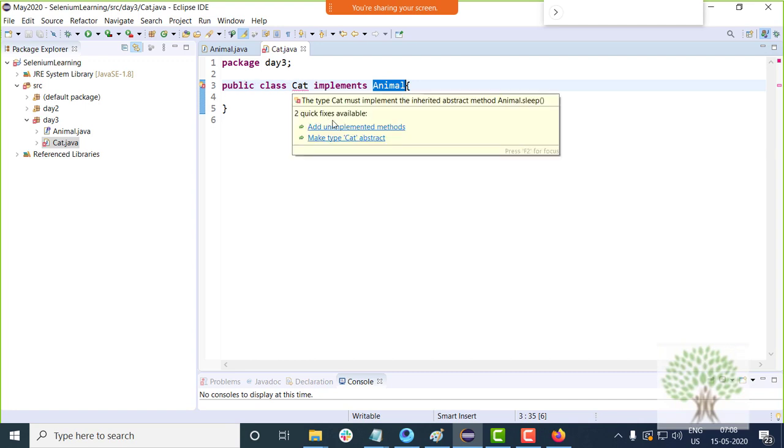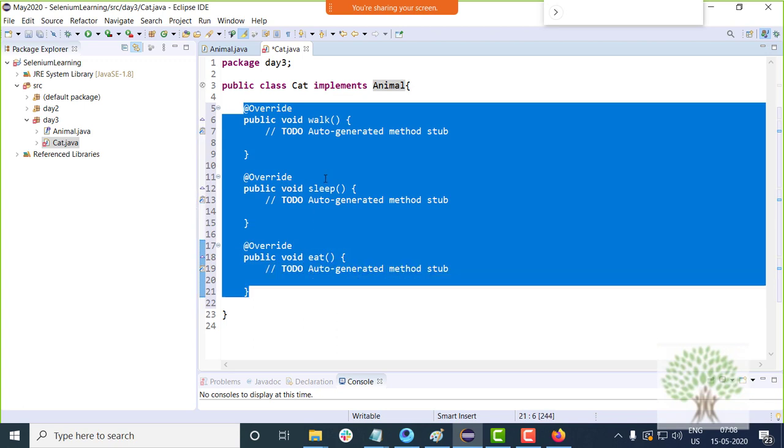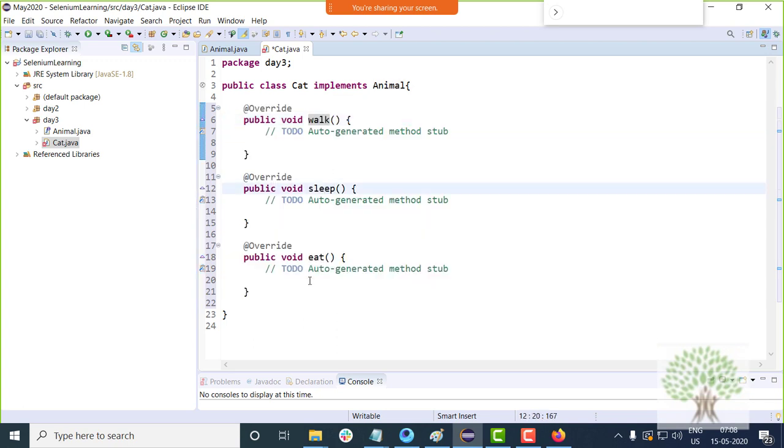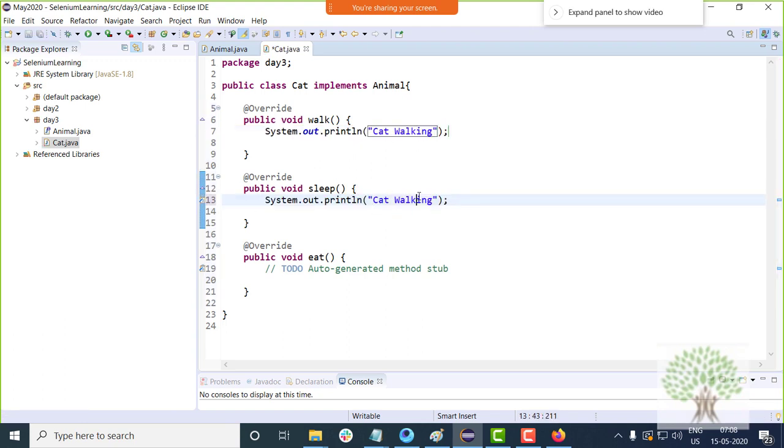If you move the mouse over the error and select this, all the functions will come up over here: walk, sleep, and eat. In the walk function, you can simply write cat walking, cat sleeping, and cat eating.